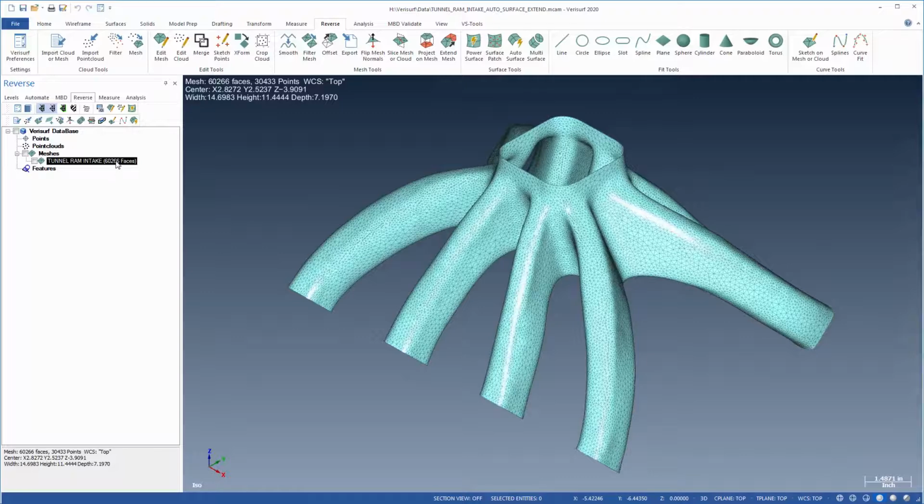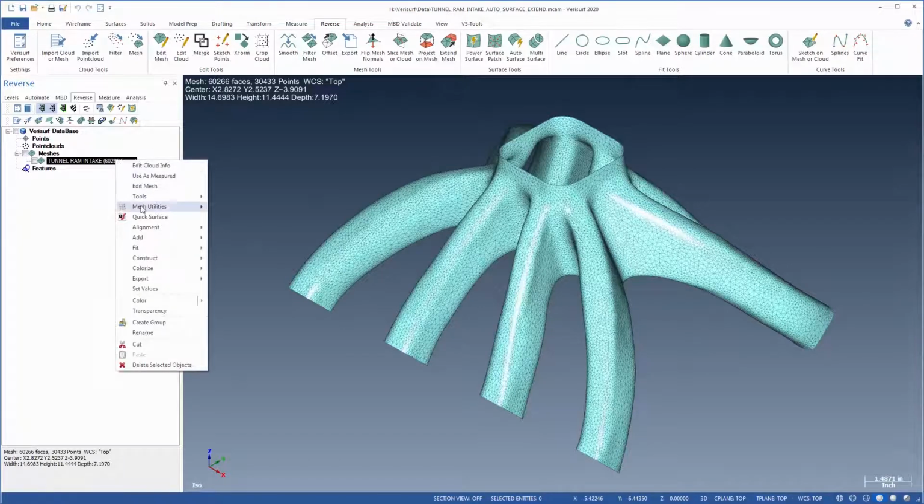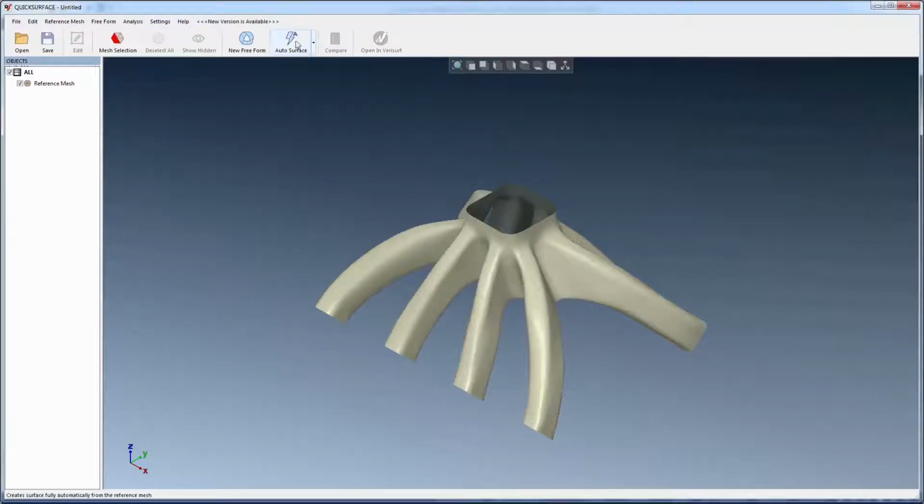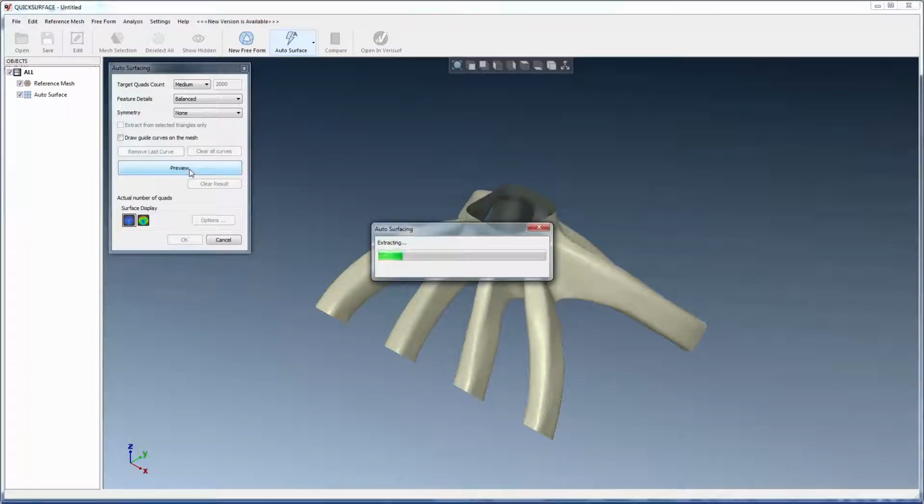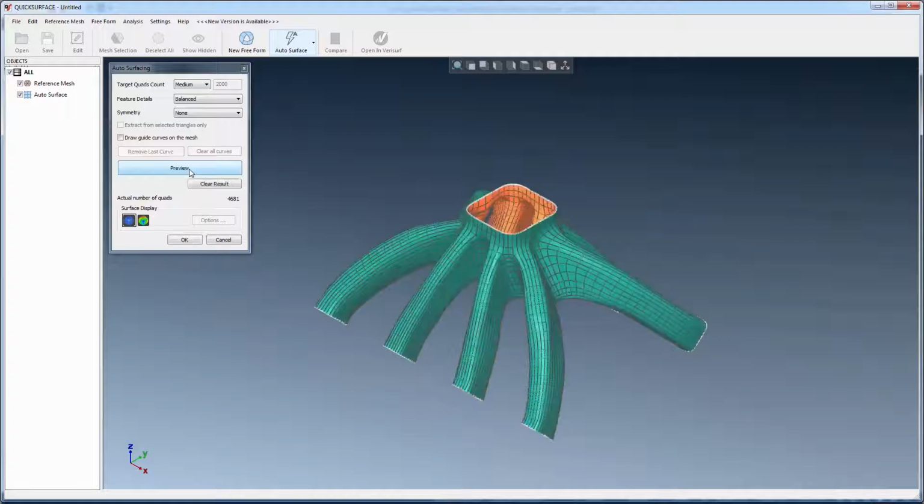Quick Surface can be run on meshes from any source, typically scan data that's been optimized using Autosurface's new mesh utilities. The first step in the process, Autosurface is a fully automated surfacing tool that displays a preview of the results using the current settings, which can be modified using simple drop-downs. Hiding the quad display reveals the high quality of the surface.